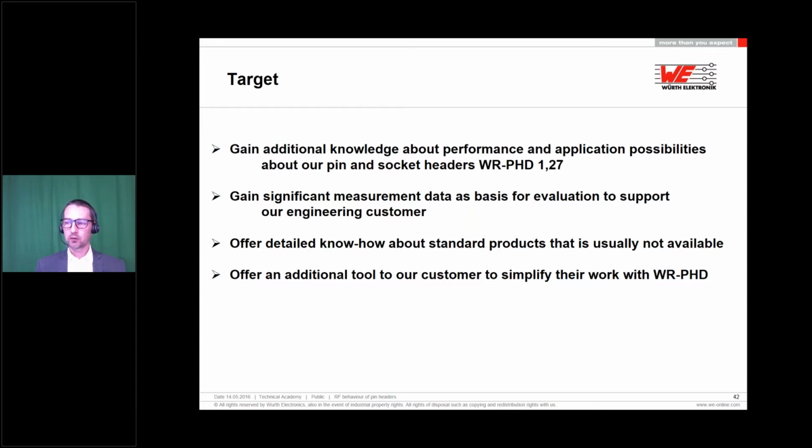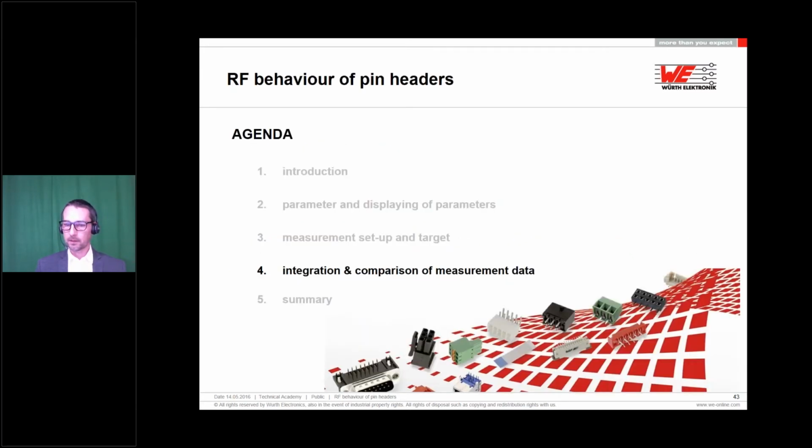And we wanted to gain some significant measurement data as a base for evaluation, so also to be able to support our engineering customers. And with that, we could offer more detailed know-how about standard products where it's not typical to have that. And what I will show you now, we wanted to offer also an additional tool to our customer that possibly can make the work easier. And that's the next thing I would love to show you.